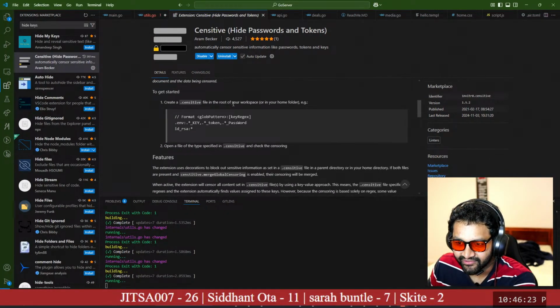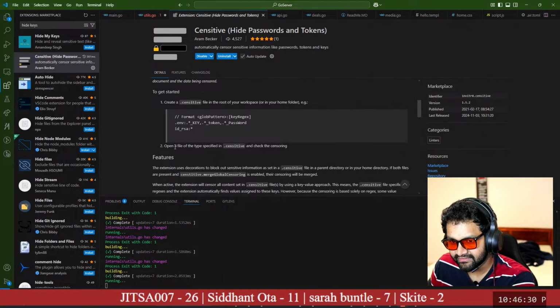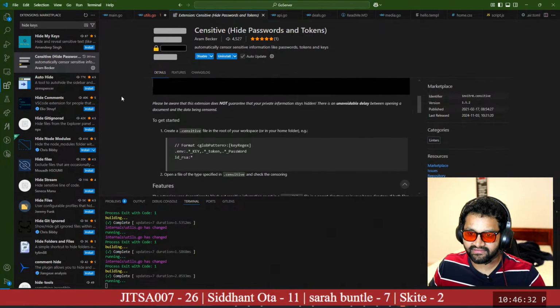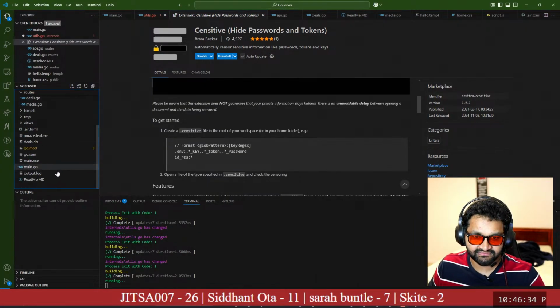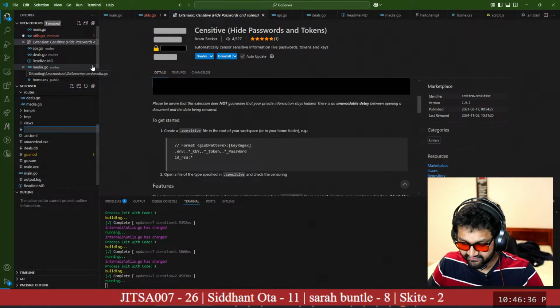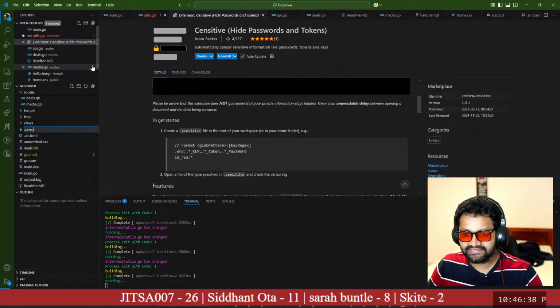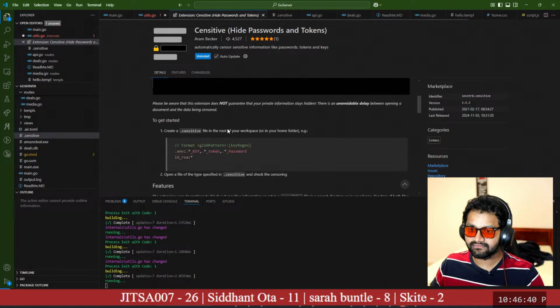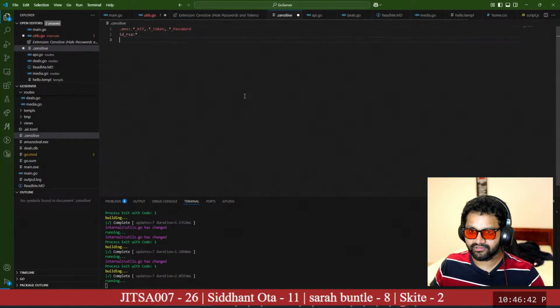Create a dot file in the root of your workspace and open the file. Okay. I have no idea. To get started, okay, let's see. This seems interesting. Sensitive. This is what I'm supposed to write.